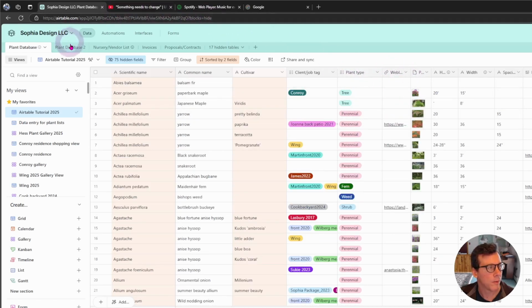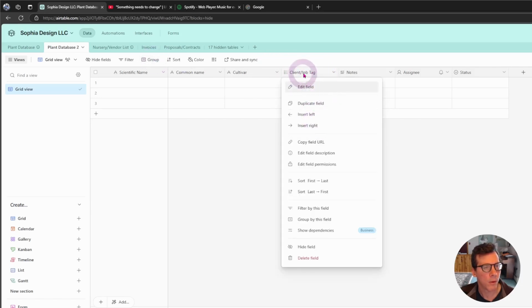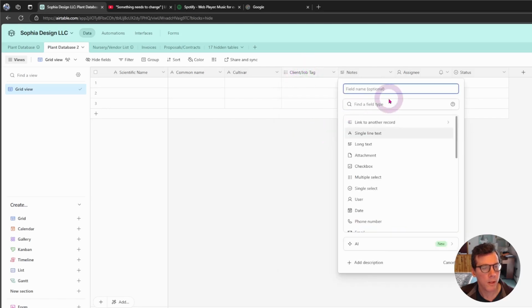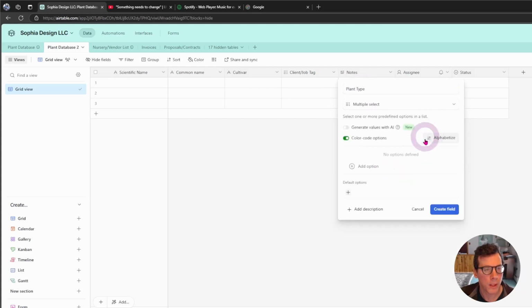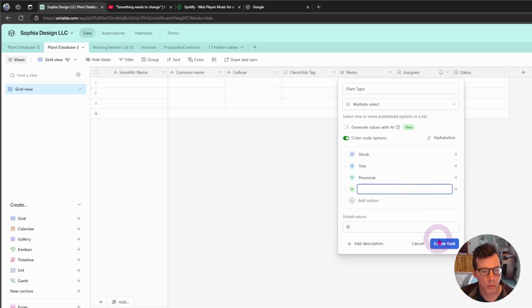Web link. So yeah, I'll go ahead and do the plant type and the web link. That's going to be a URL. Let's see. We're going to right click here, insert right, plant type, multiple select. For now, we'll just do shrub. Oh, add option. Shrub, tree, perennial, create field.